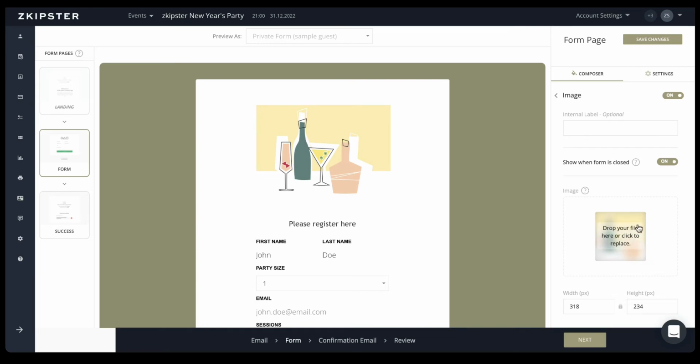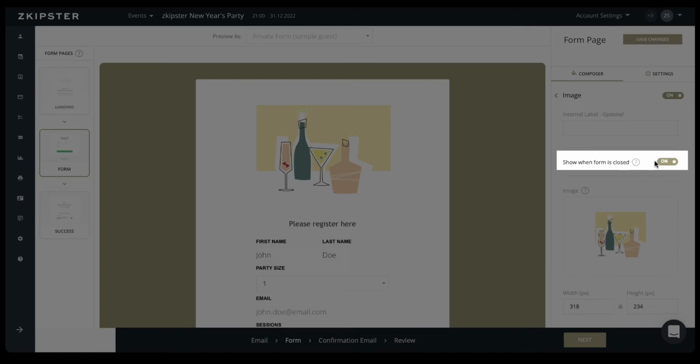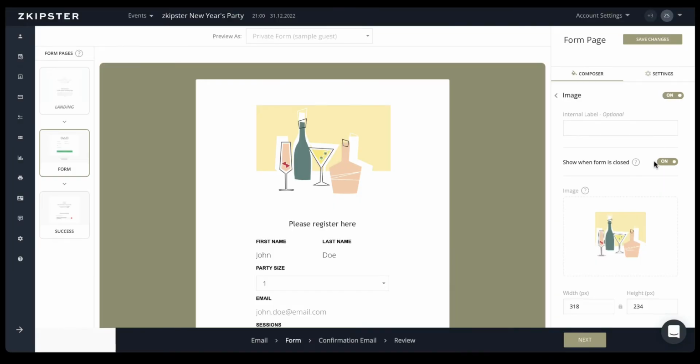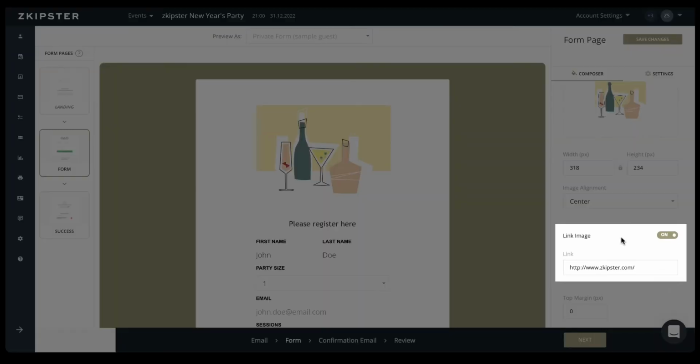You can choose if you want your image to be displayed even when your form is closed by turning the Show on All Pages toggle on. You also have the option to hyperlink your image if you want to direct your guests to an external website.